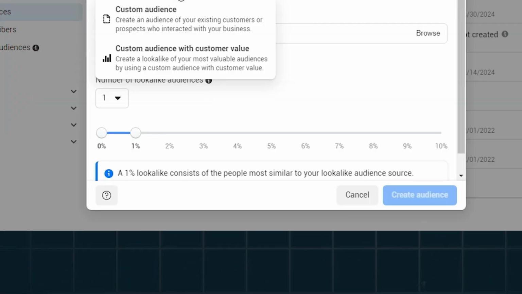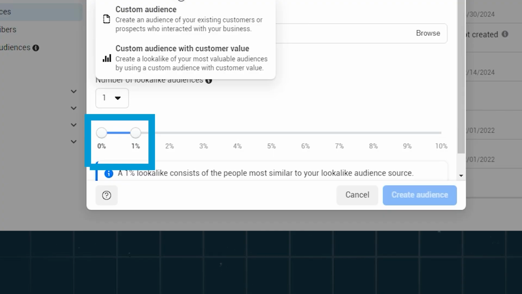Just make sure your source customer list has about 1,000 customers on it or more, and that you choose the top 1% when creating the lookalike audience. Both of those things will make sure Facebook has a big enough pool of people to analyze and that the new audience it finds for you resembles your customer base as closely as possible.